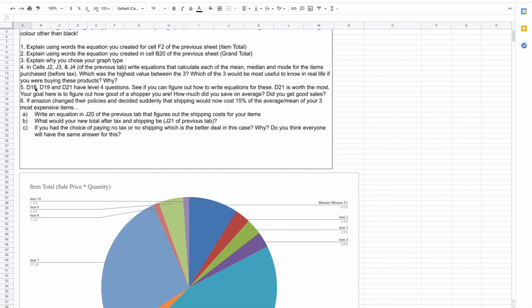All right, the next one down, D18, D19, and D21. These are level 4 questions as well. See if you can find out how to write equations for these. D21 is worth the most. Your goal here is to figure out how good of a shopper you are. How much did you save on average? Did you get good sales?